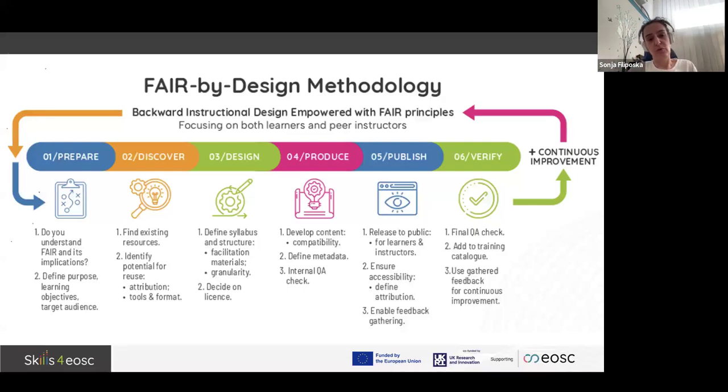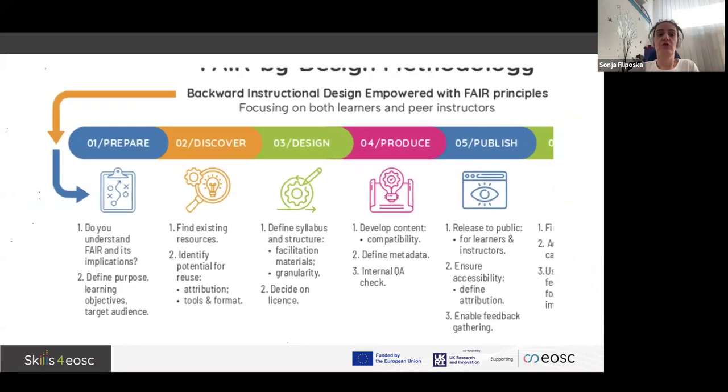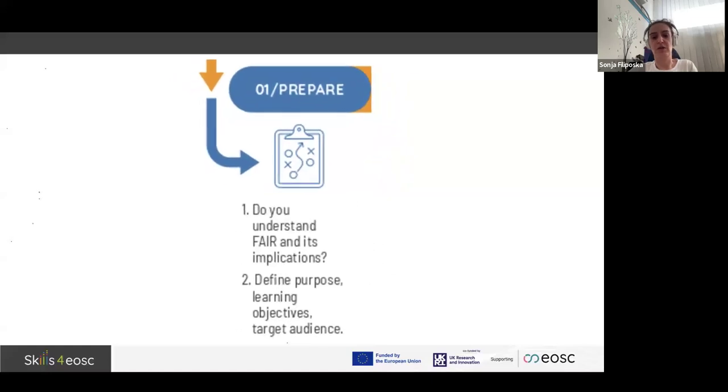So what we are going to do in this training is we are going to go through each of these stages, and we are going to talk about what are the things that you are supposed to be doing and thinking about if you want to achieve maximum fairness of your learning materials. So we will cover the minimum, but we will also talk about every extra thing that you can do in order to make it even more fair and even more reusable by others. So let's start first with prepare.